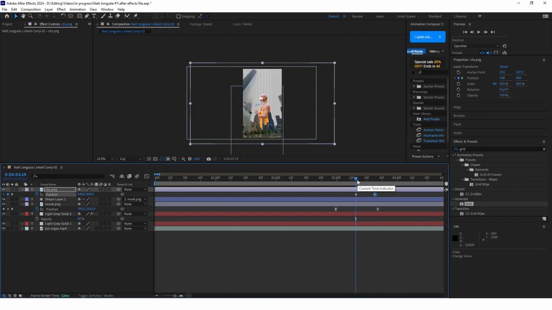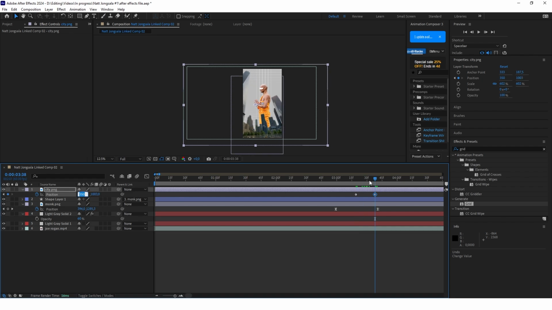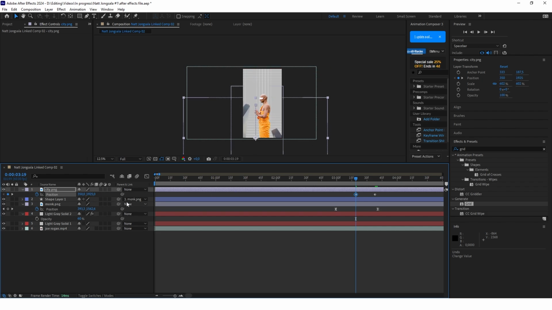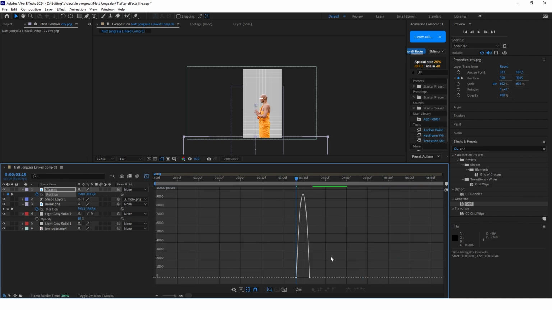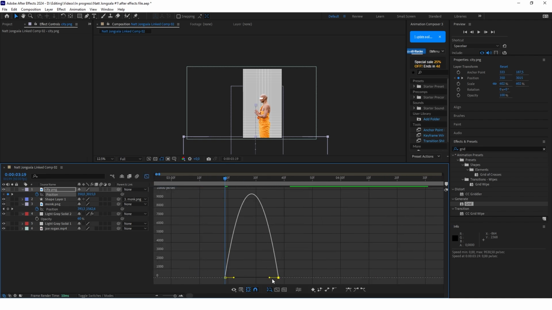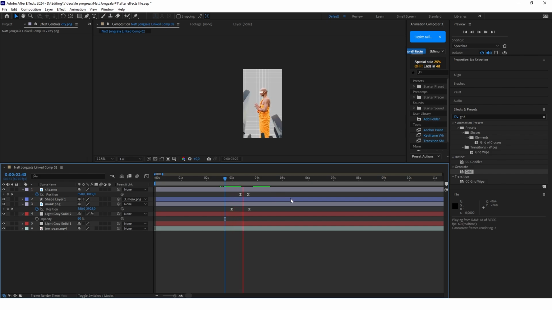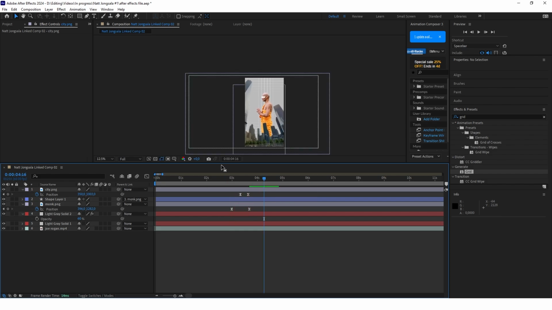On the first keyframe, copy the X position from the second keyframe, paste it here, and only change the Y position, put it down, like that. Another thing we can do is select both of these keyframes, press F9 and just add an ease in. Let's see it right now. Yeah, it's pretty good.